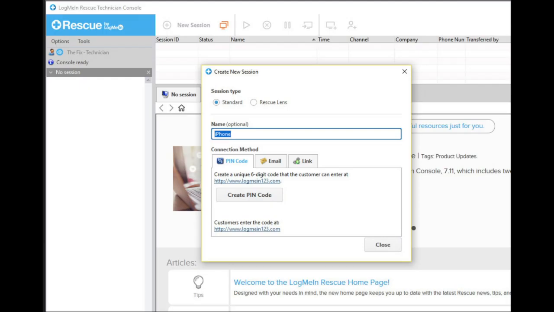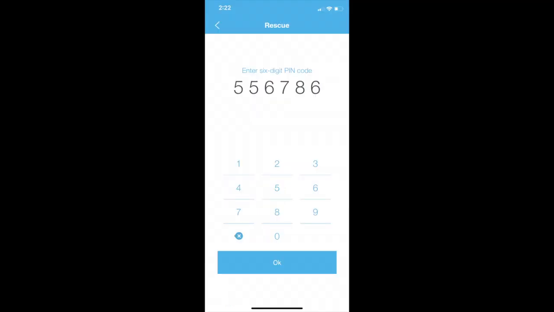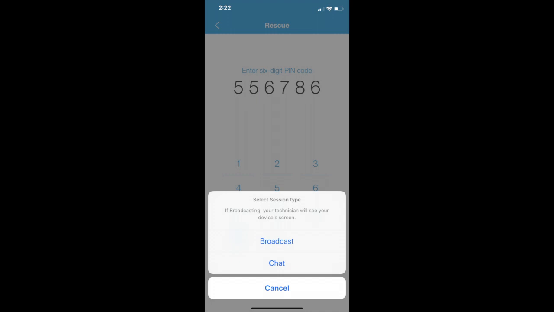From the technician side, we then can start a new session and enter in our customer information. Once we're done, we then can create a PIN code and provide the 6-digit PIN to our customer. On the iOS device, we can enter in the 6-digit PIN and choose the option to broadcast.